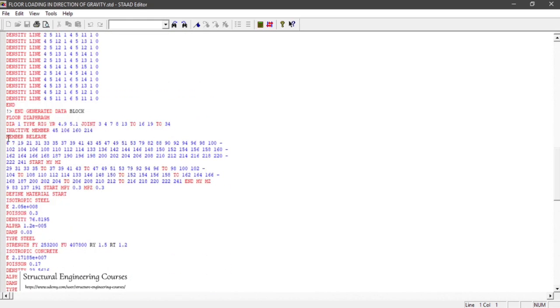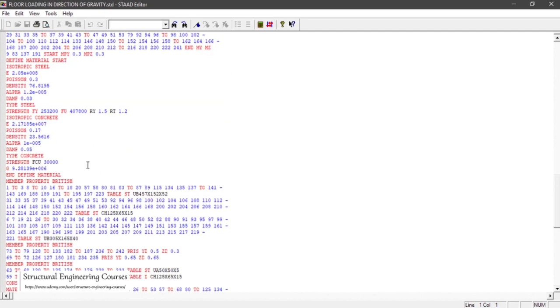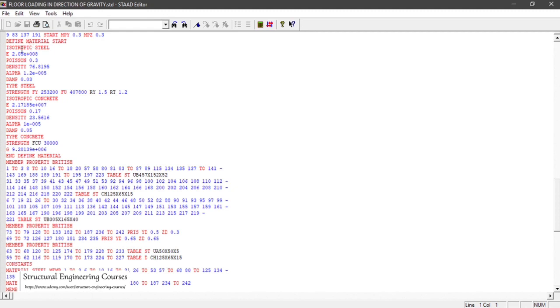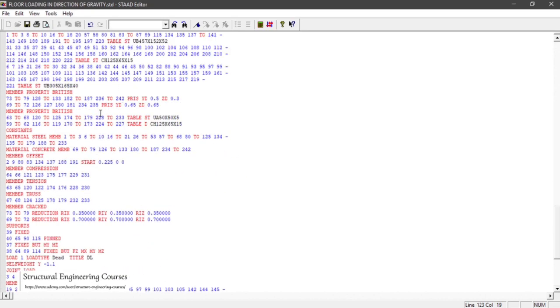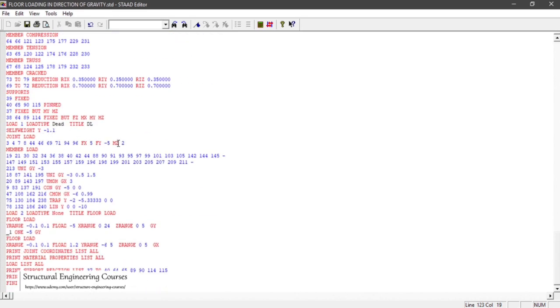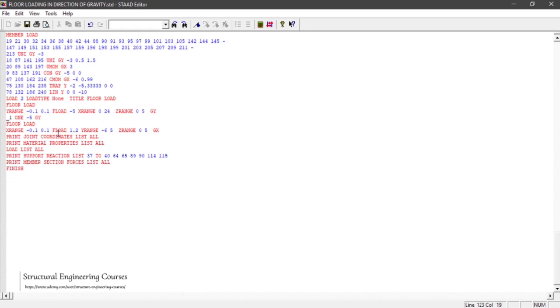We have the member release specifications also available here. The materials being used are, number one, the isotropic steel, and second, the isotropic concrete. You can also change the grade of the concrete from here, that is from the editor file. And member properties, member offsets, the dead load which includes the self weight, and the floor loads here. And after that the preprint commands, that is print joint coordinates, list all.